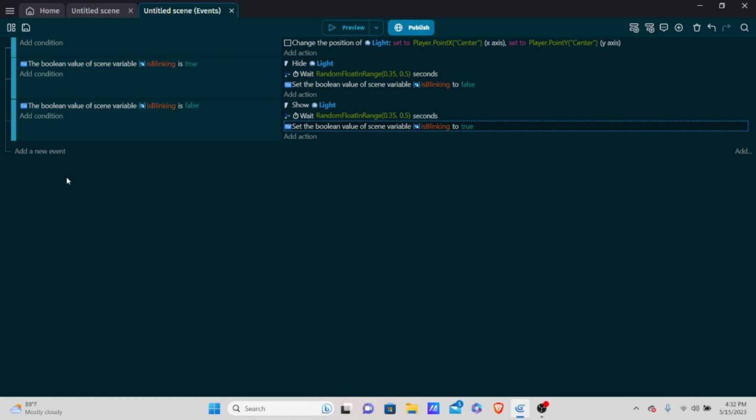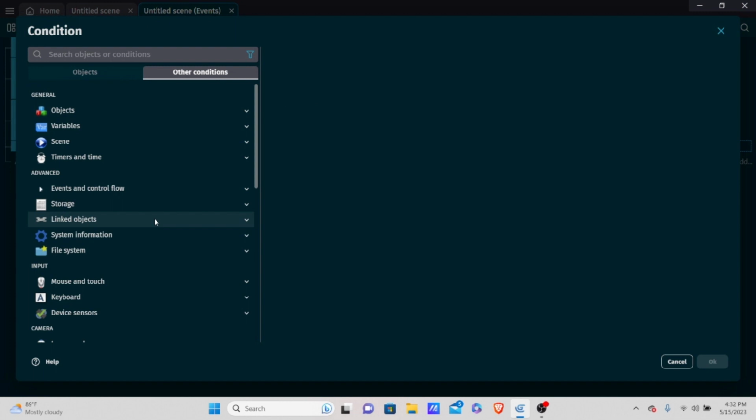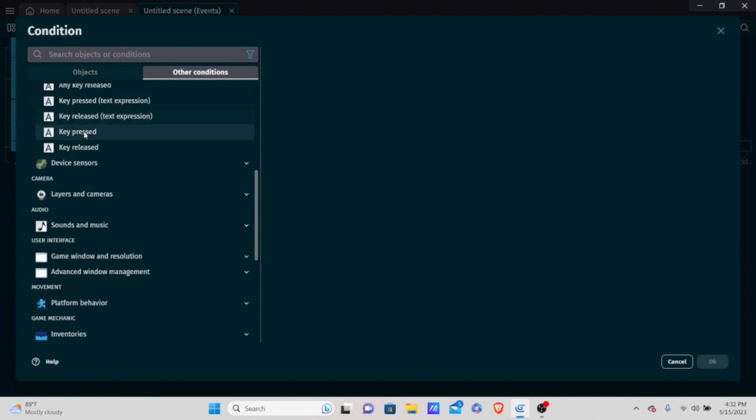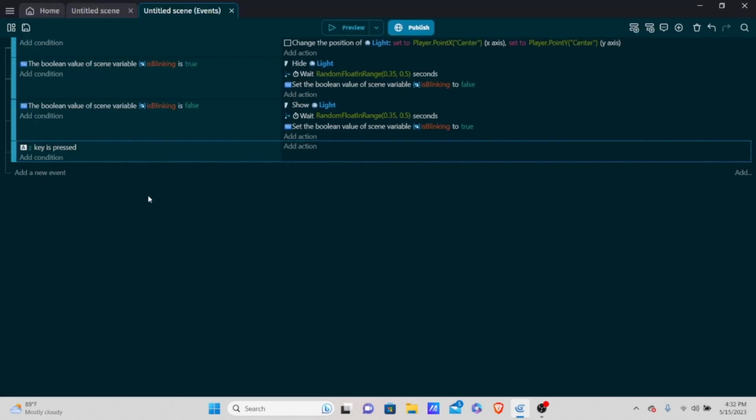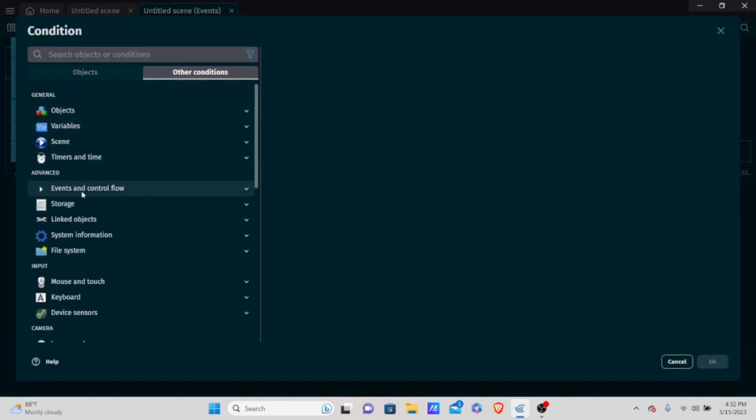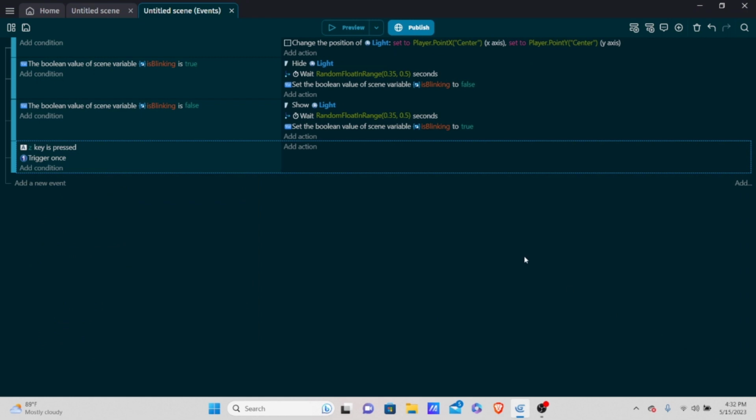So I'm gonna go into add a new event, and I'm gonna put a key on the keyboard that will change the color if we press it. So I'm gonna put other conditions, and I'm gonna go to keyboard if key press, and the key that I'm gonna set as Z. You can set this to anything you want, and I'm gonna put trigger once because I don't want the player to just be able to hold the button and be able to change it.